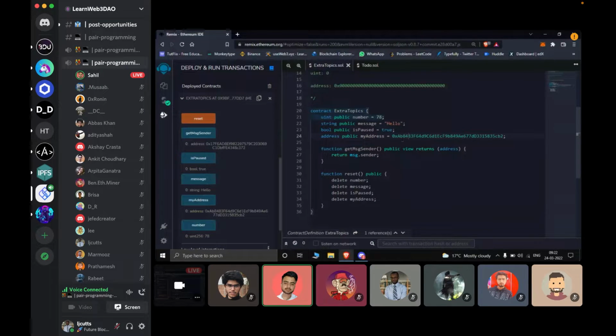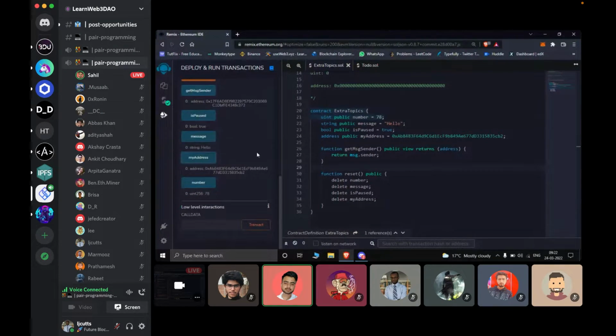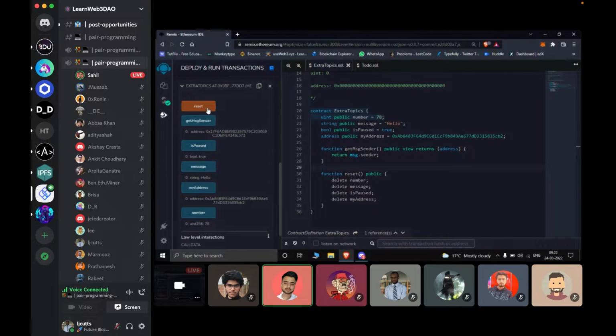So message.sender basically means the address of the caller. Now what if I click on this reset function? What if I call this reset function? So when I call this reset function and I click on is paused again, you can see it is changed to false, because by default the value of a boolean is false, right? It changed it to its default value.